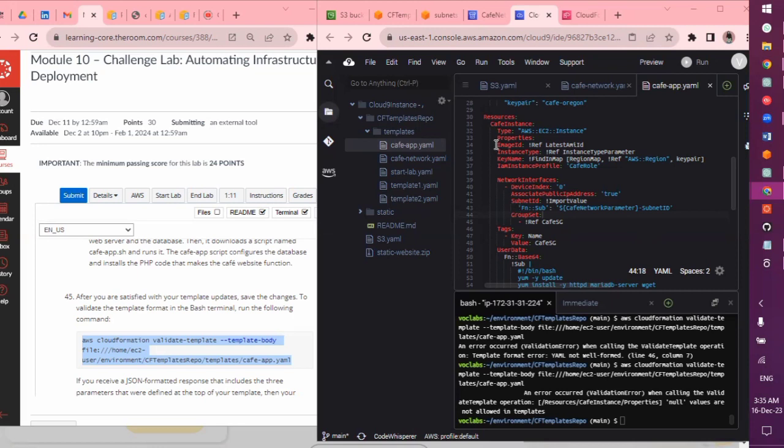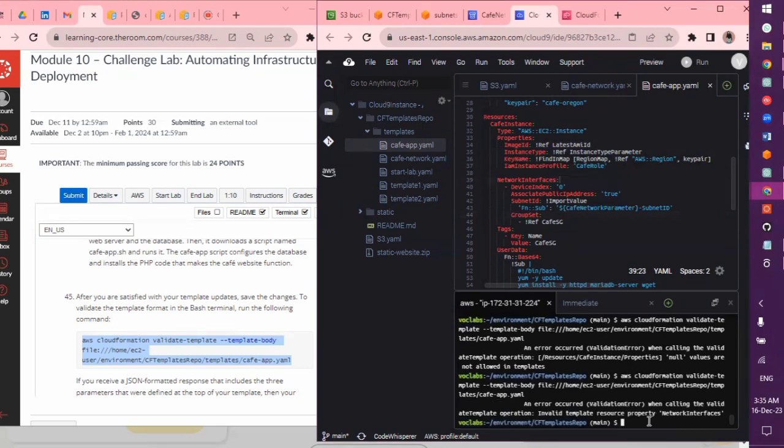I think I have seen what the problem is. See, it says resources, cafe instance, and properties. So the problem is under properties here, cafe instance, and then properties. Look at it. All of these ones are not supposed to be here like so. So tab and they are moved in. So now let's save this and run the validation again.